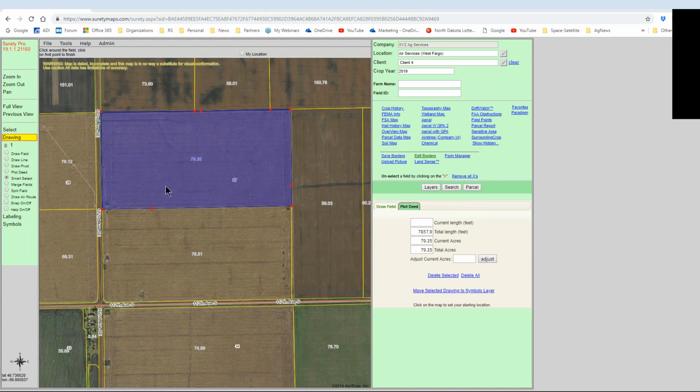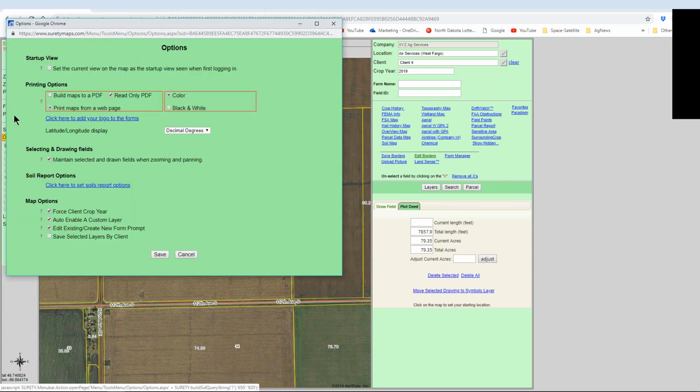If you zoom in and out and the edit or a drawing disappears, you need to come up to Tools, Options, Option Page, and you need to click on Select Drawing Fields and Maintain. If that has somehow been unchecked, you will lose your drawings anytime you zoom or pan. Once you do that, hit Save. Make sure that it's set.